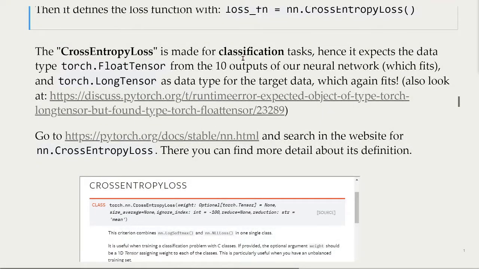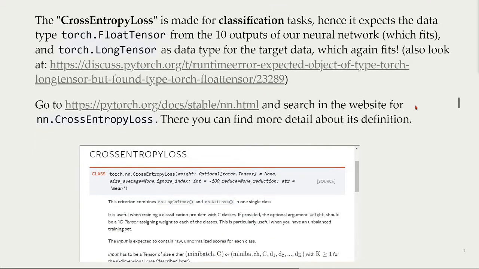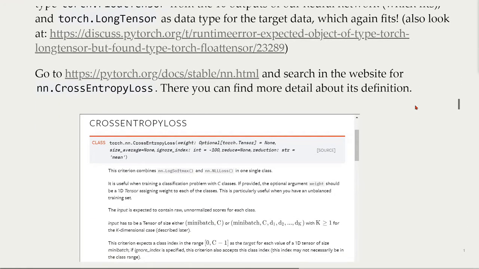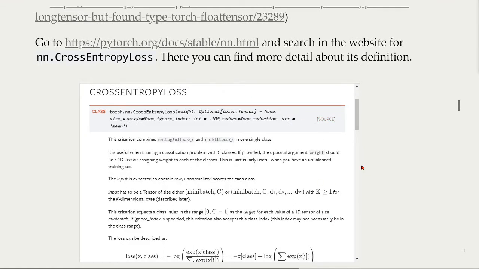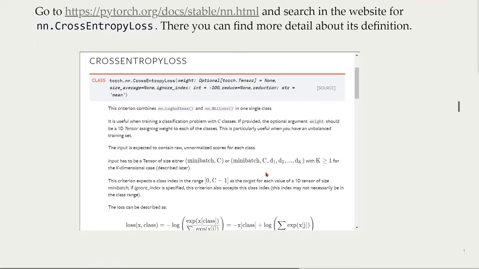The cross-entropy loss is made for classification tasks, and it expects the data type as a torch float tensor from the 10 outputs of our neural network, which fits, and long tensor as the data type for the target data, which also fits. And you can go to the PyTorch documentation and search the website for the cross-entropy loss, which is here, and you can find more details about its definition.